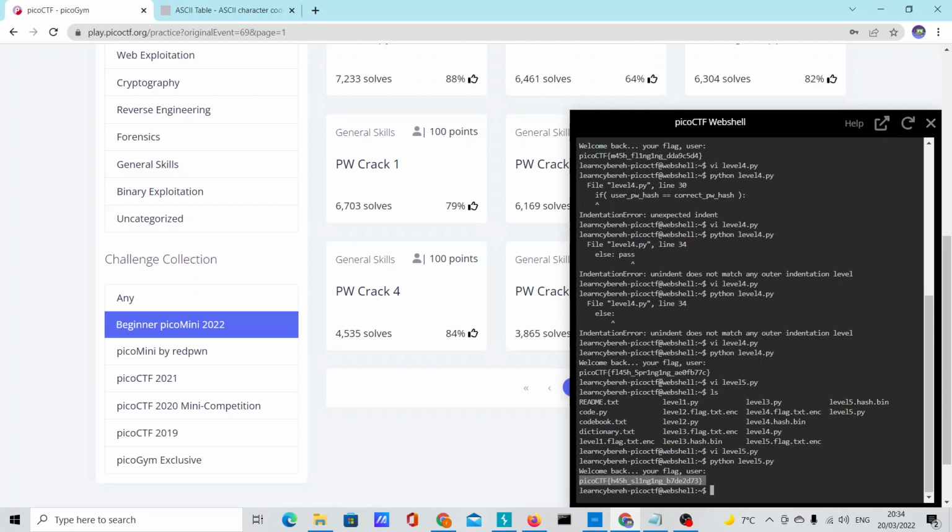So it wasn't too bad once you figure out how to use the for loop. It's not too bad.